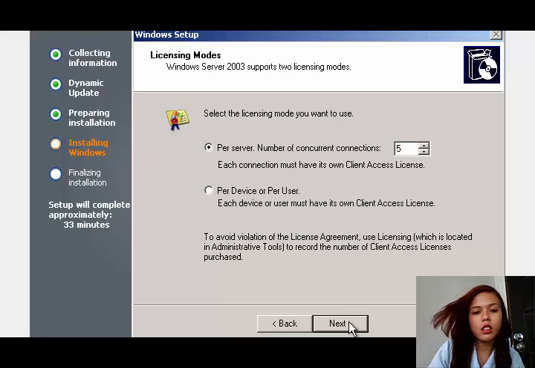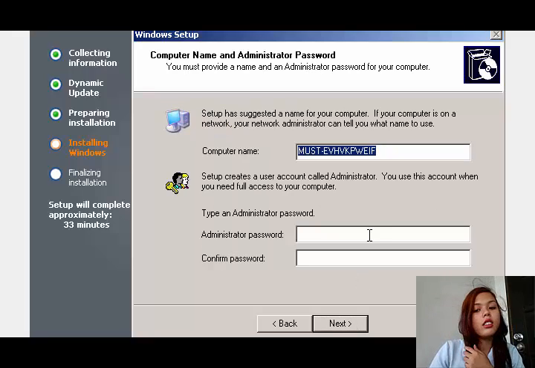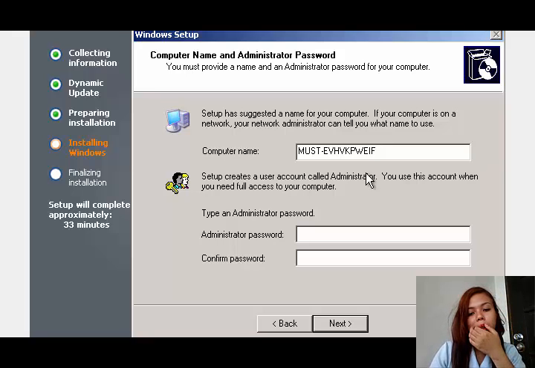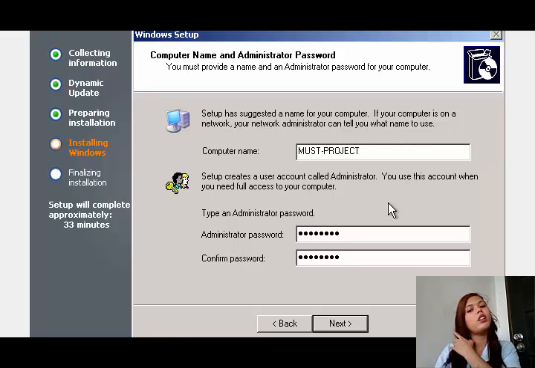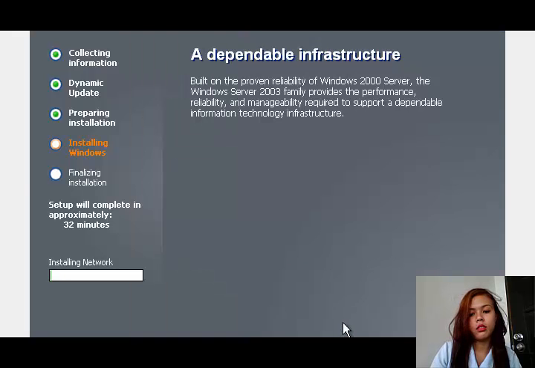Then click next. Then the computer name depends on you. You must enter a password to secure the administrator account, for example, project. Once you finish filling up the computer name and administrator password, press enter.